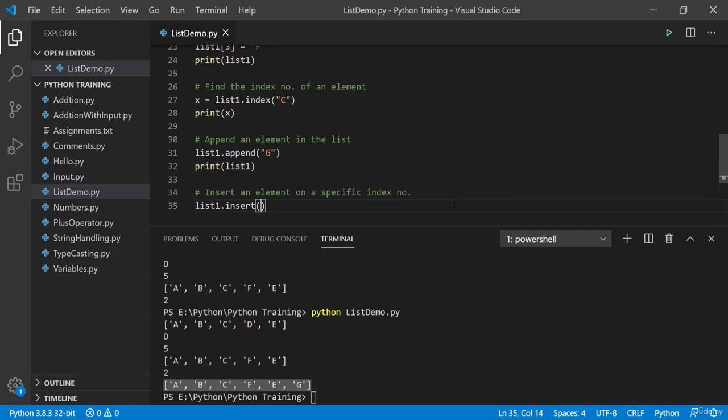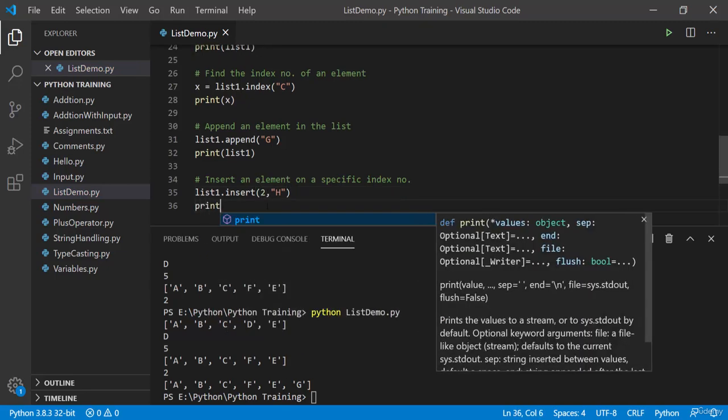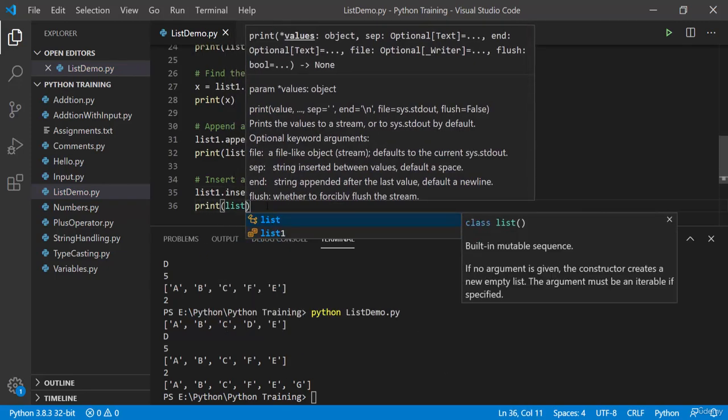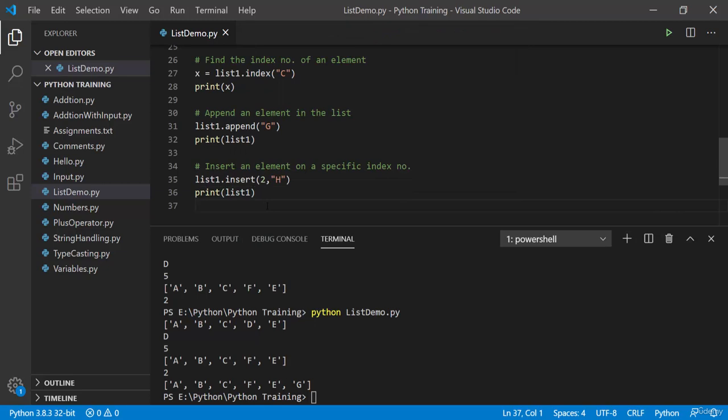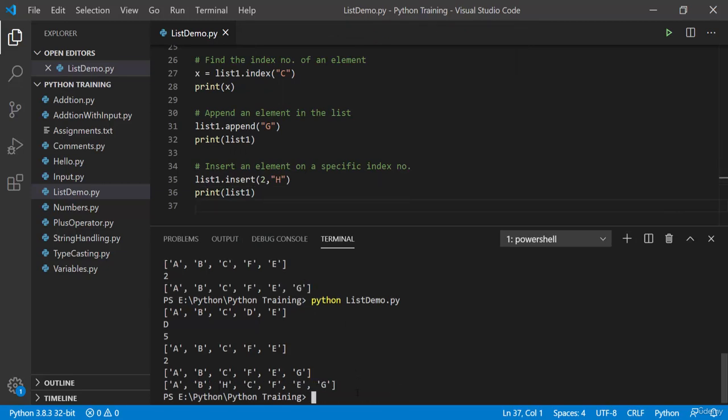Let's say on index 2, where we now have C, instead of C I want to add something else. On 2 I'll add, let's say, H. This is how I'll simply do that. Then if I print list1 and run the program again, we can see it.